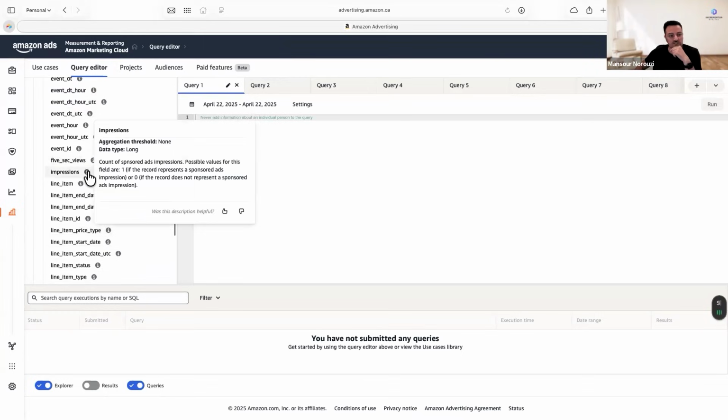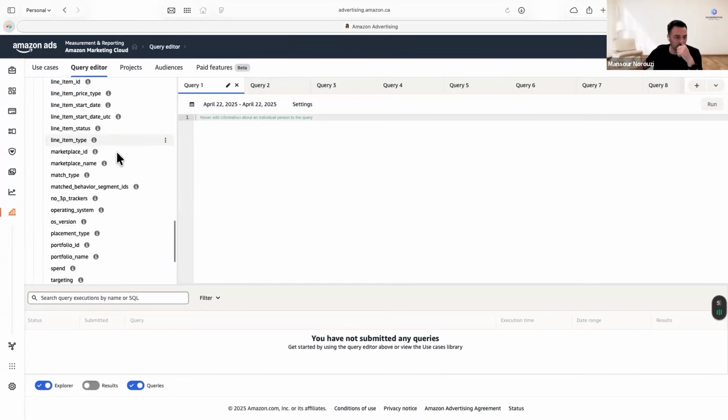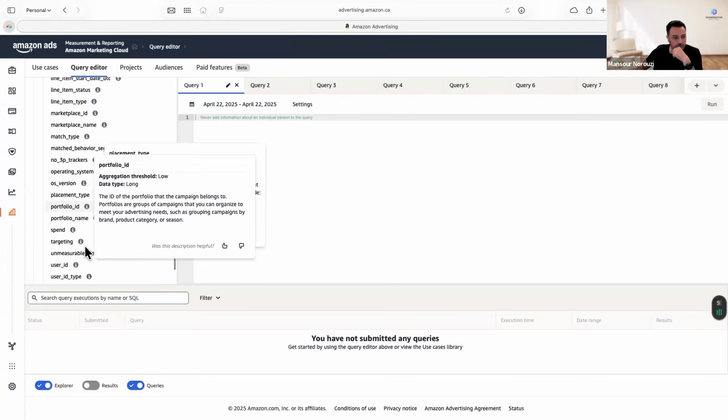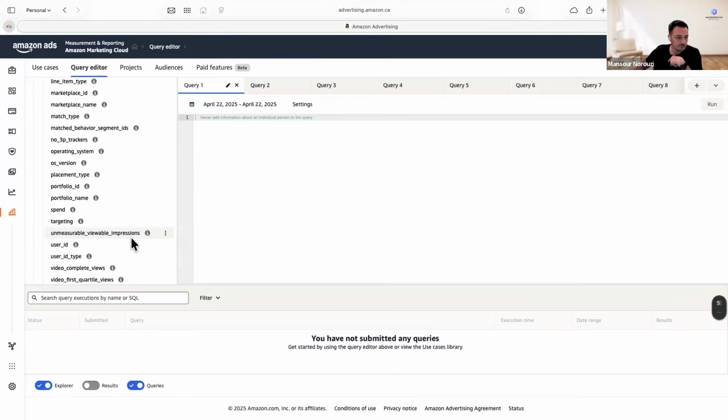In terms of impression, it says that okay, they got this many impressions for that keyword. Line item, usually we don't get it. They have it here, but we don't get it because this is for a DSP. Marketplace, what marketplace it is. Portfolio targeting is in terms of, okay, what keyword was being used there that we got this impression.